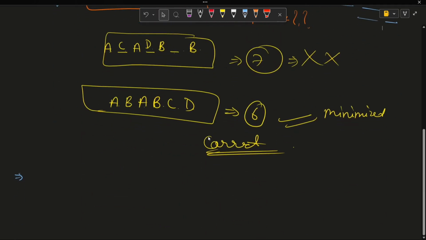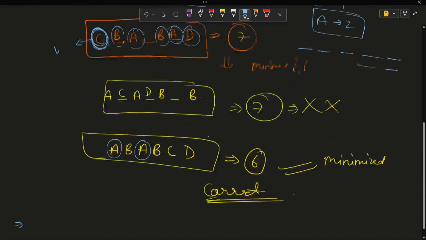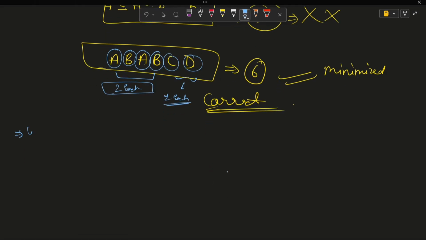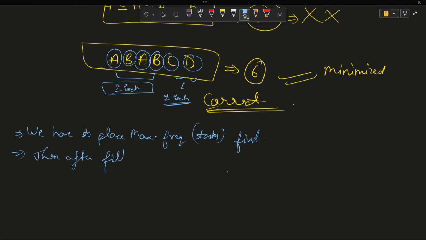Okay. So if we see in this, we completed A, then B, and then after that C. Since these two have a frequency of 2 each, and these two have 1 each, we have a common observation that we have to place the maximum frequency tasks first, and then after that fill the others. Okay, this is our observation.